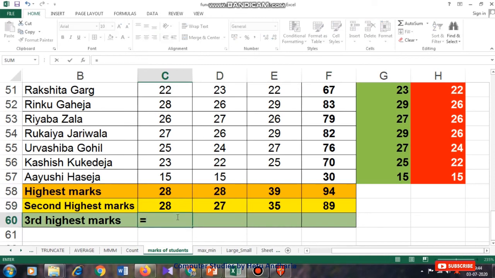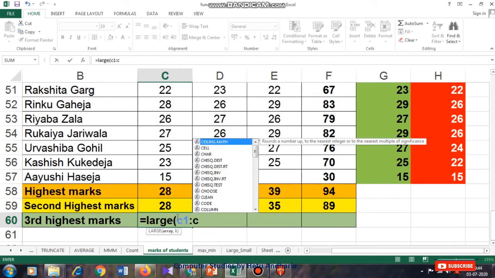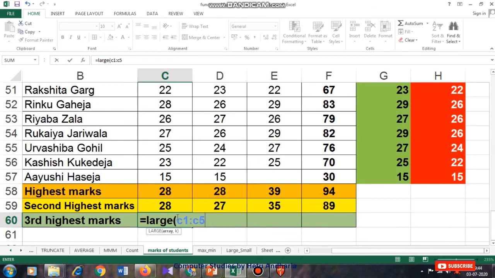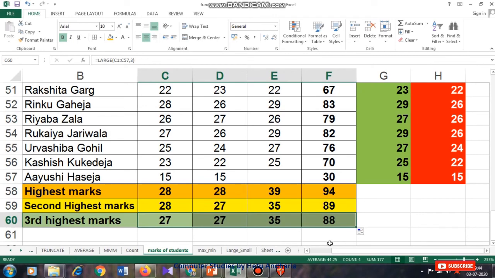And here same way, third highest you want to find. So again you use the same function. Cell range remains the same, that is C1 colon C57 comma 3. Align it to center and then drag the thing. Fine. So this was about small and large.